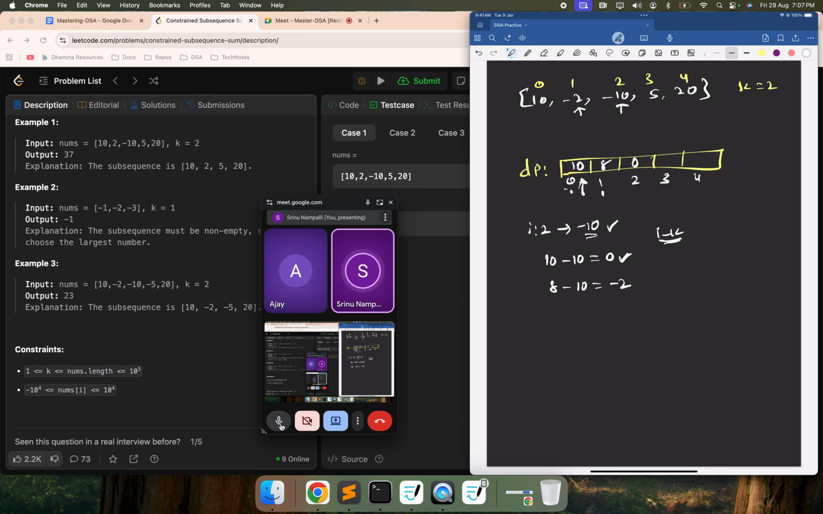Then let's move on to index 3. Initial max is minus 5, yes. Now you can traverse i minus k, it means from index 1 you can start. At index 1 you already know the maximum sum you could make, so 8 minus 5 is 3. Then at index 2 you have 0, so 0 minus 5 is minus 5. The maximum sum you could make is 3, so you add 3 here.